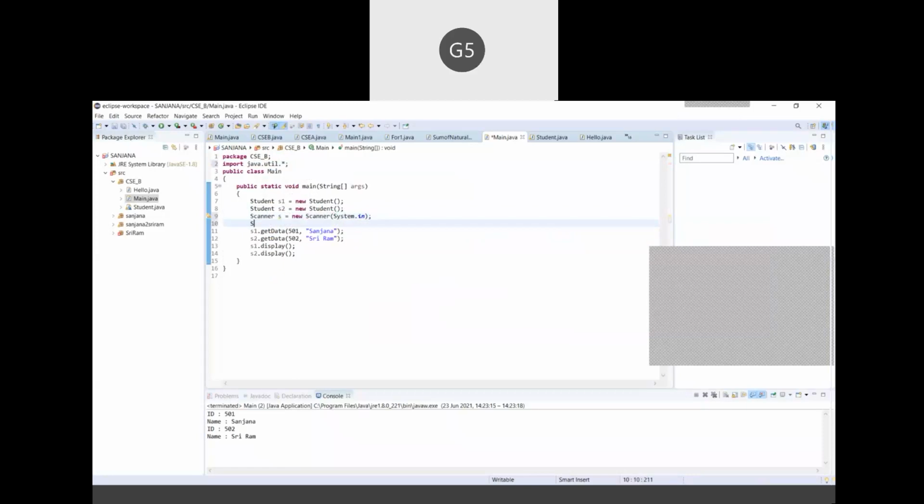Now we can read it. System.out.println, enter the id and name of the first object. Now we can read it. The id means, okay, we'll take two variables.